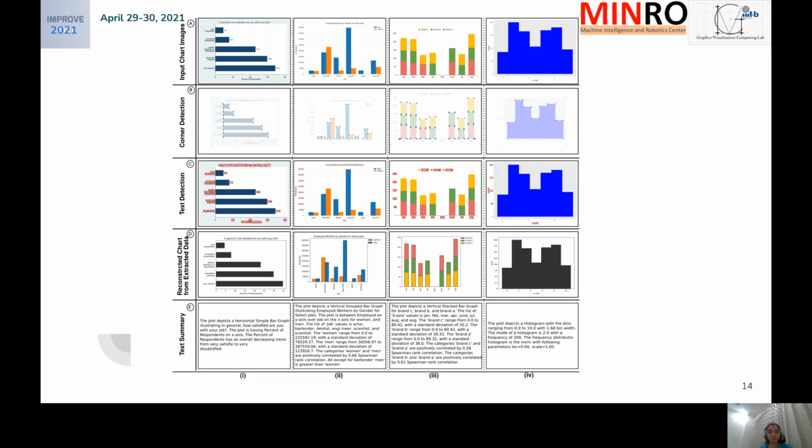The text detection row shows the text identified in the red bounding box in the given image that is further mapped with the centroid of degenerate point cluster to extract the data value. The extracted data is used here to reconstruct the chart and to generate the textual summary for the given image, as shown in row 4 and 5.